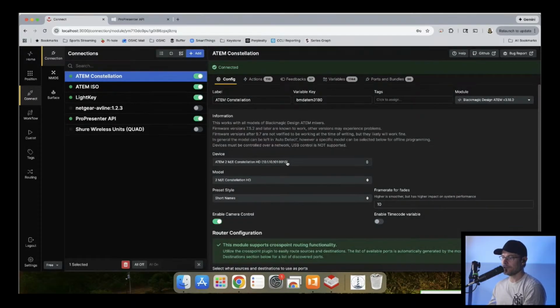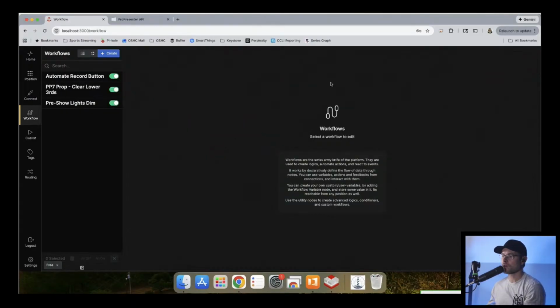Then it will give you a list of all the devices that you have on the network. And so you select your constellation, ATEM 2ME constellation. I was saying that wrong earlier. And you can then connect it, make sure that you get a green light up here at the top, and then you go back to your workflows.